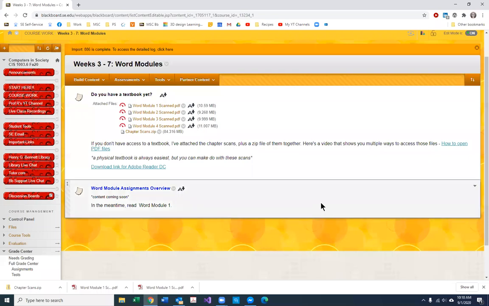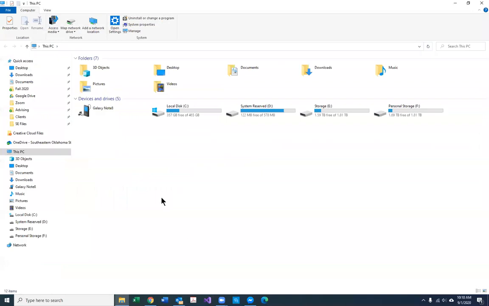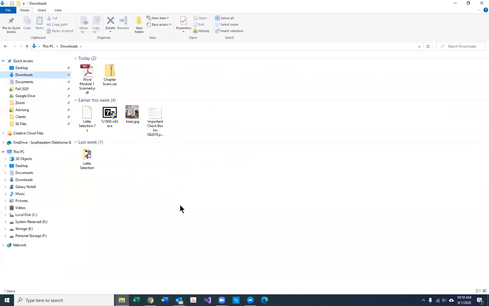Let's look. It's finished. So I've right-clicked, and I've downloaded the chapter scans. I'm not going to click it there. I'm going to go back to where I put it. There it is. So let's click it and open it.